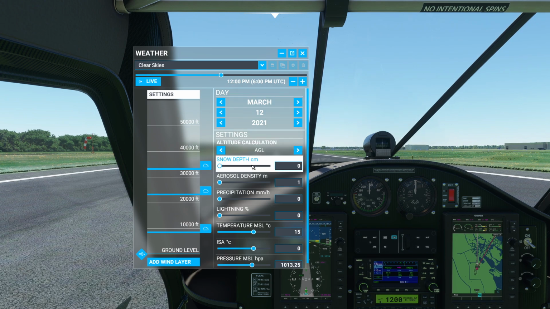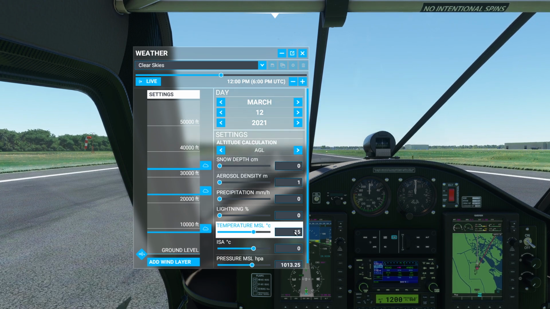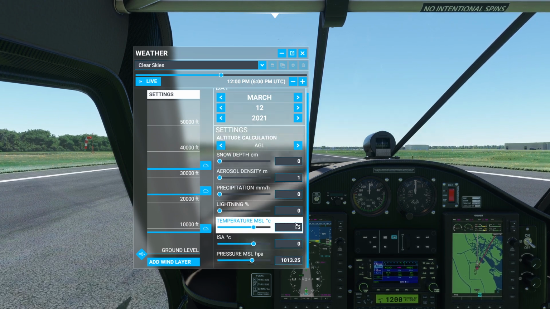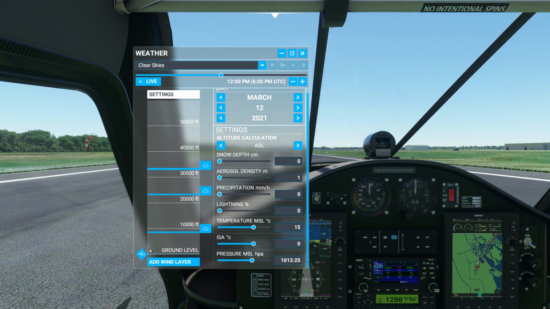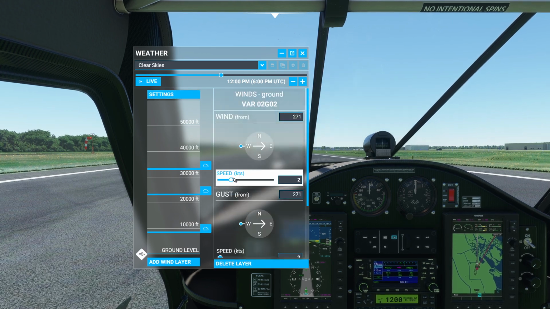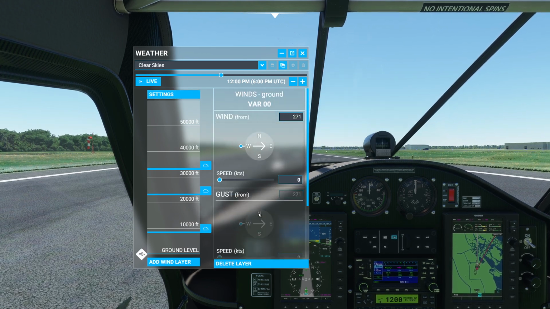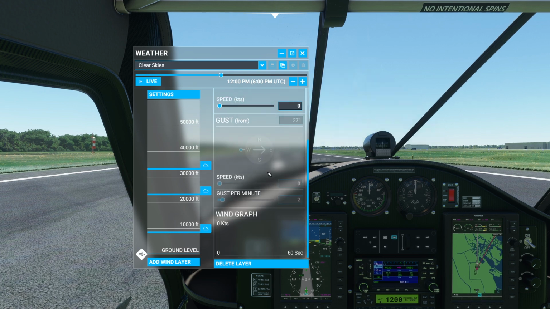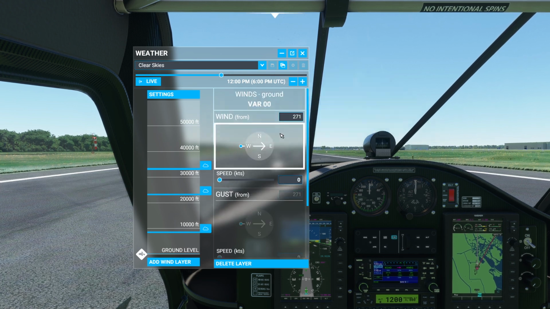And of course, I'm going to come down here where I have all my temperature. I'm going to make sure my temperature says 15 degrees Celsius. That's very, very important. The reason we need this to be 15 is because all of our performance is going to be based off of that. Pressure, of course, you want standard, which is going to be 1013 and a quarter. Go to your wind and disable the wind. Now, this is one of the most rare days in aviation where there's literally no wind at all. This is wonderful for us.